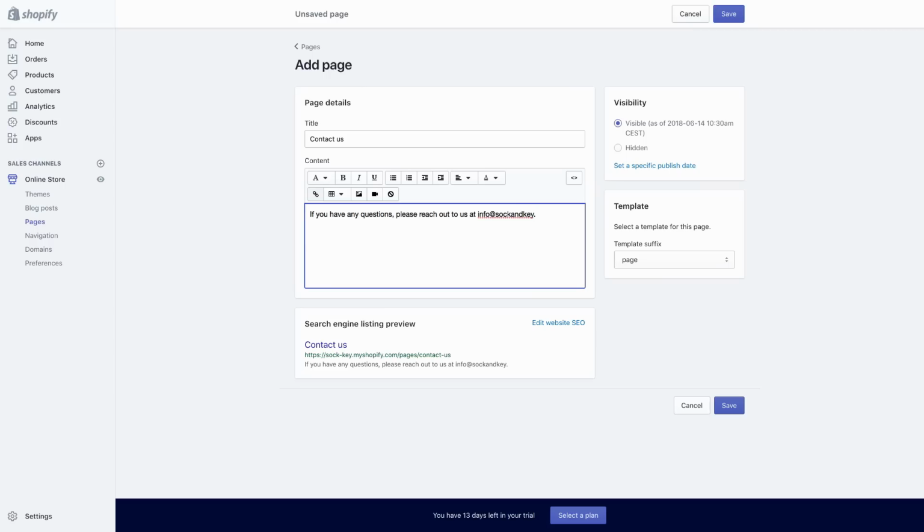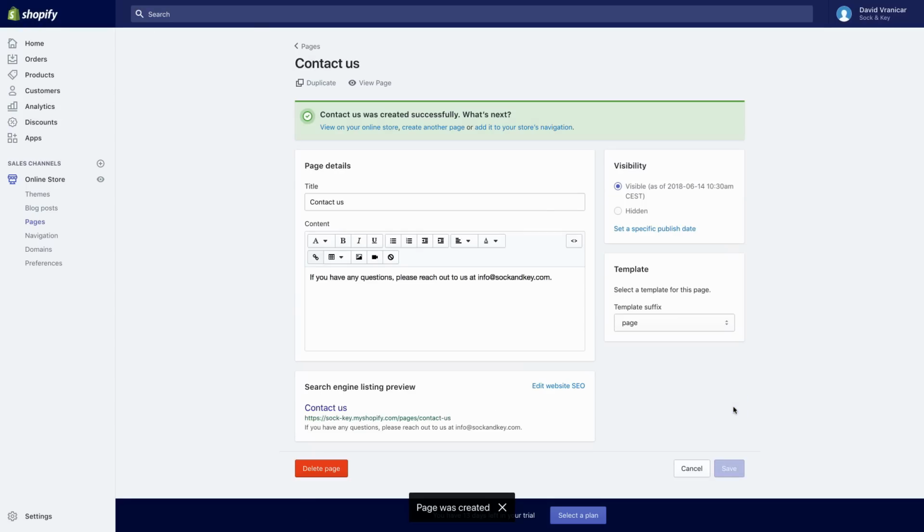It's worth noting here that Shopify will automatically give you the info at email address. And so whatever your domain is, info at that domain will automatically be yours. And so that's what we're going to put here on the Contact Us page. Once we create those pages, we want to make sure that people can find them. And so we're going to go to Navigation.